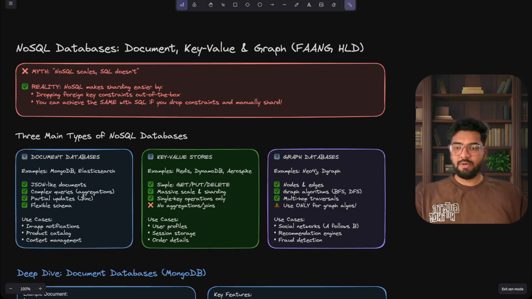Also, a common myth that surrounds databases is that NoSQL databases scale and SQL databases don't. Well, in reality, it is not the case. There are tons of examples where SQL databases scale really well, and there are tons of examples where NoSQL databases don't scale that well. So in reality, we can drop some constraints on SQL databases, like the foreign key constraints or other constraints, and we can manually shard them, and we can achieve the same results of scaling SQL databases as we can achieve in the case of NoSQL databases.